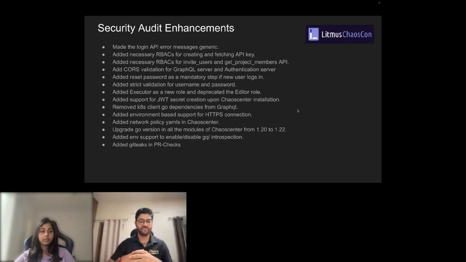Then we have added network policy YAMLs in Chaos Center. We have also upgraded Go versions in all the modules of Chaos Center from 1.20 to 1.22. Then we have added ENV support to enable or disable GraphQL introspection. GraphQL introspection is nothing but displaying the GraphQL APIs on GraphQL Playground.